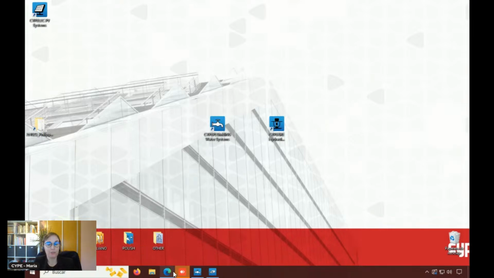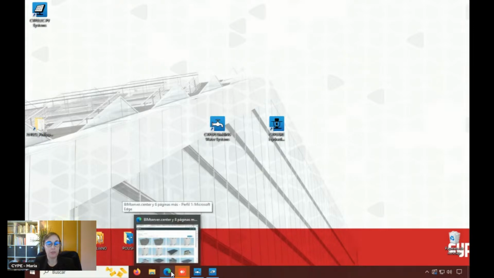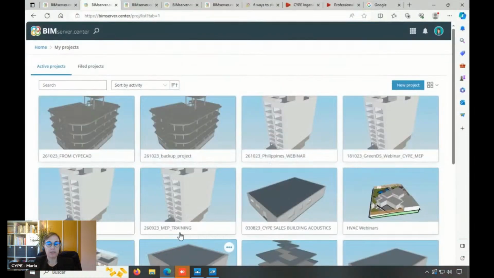Okay. So about BIMserver.center, I would say that having access to the platform is so easy. You just need to register, and you will have completely free use of the platform, in the sense that you can create new projects, collaborate with other users, and of course have access to the store.